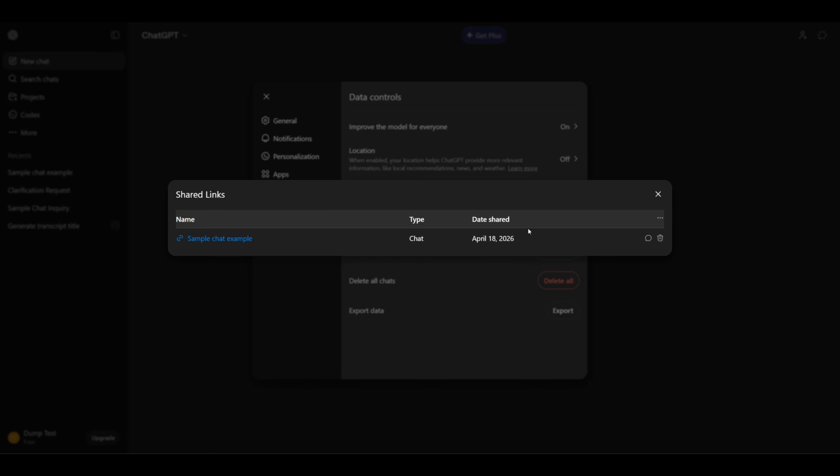It's a good habit to periodically check this list, especially after sharing something for work, school, or collaboration, to ensure it still reflects what you want others to see.